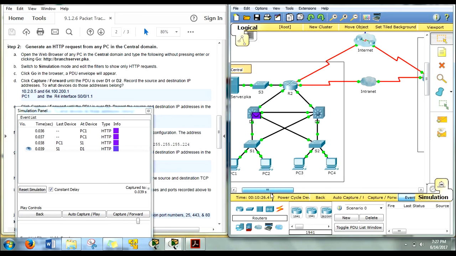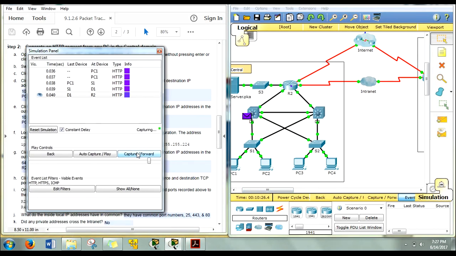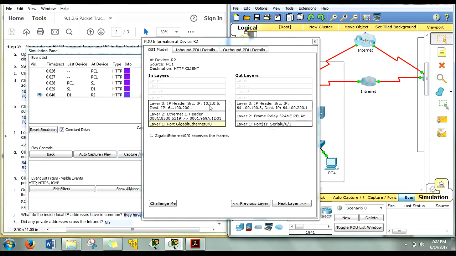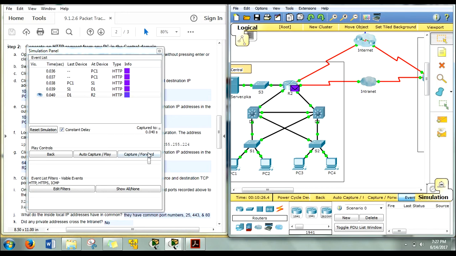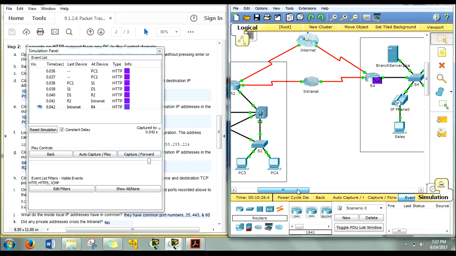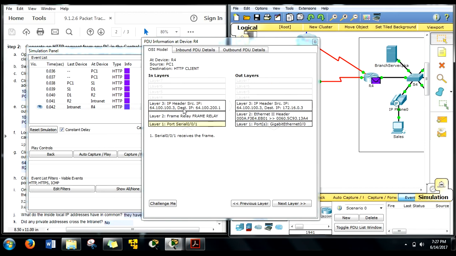Okay, so let's cycle over here. Let's start going through here. Look at it one more time. Did anything change? Nope. 10.20.5, 64.100.201. Nope. Let's do it one more until it's over the R4. Okay, what does it say now? 64.100.103. What is that from? That's, of course, our source IP address got translated through that Network Address Translation to the global routable address of that R2 router.